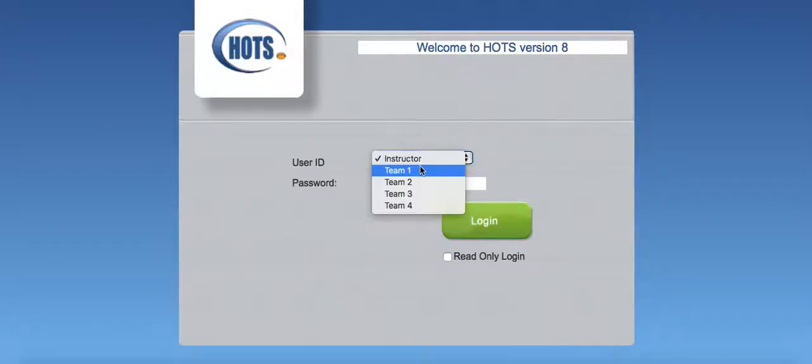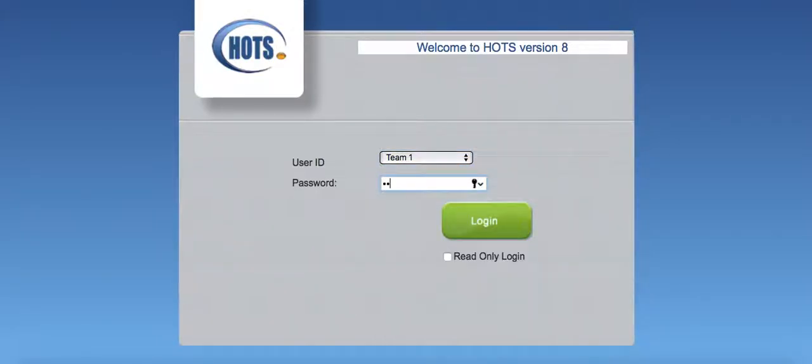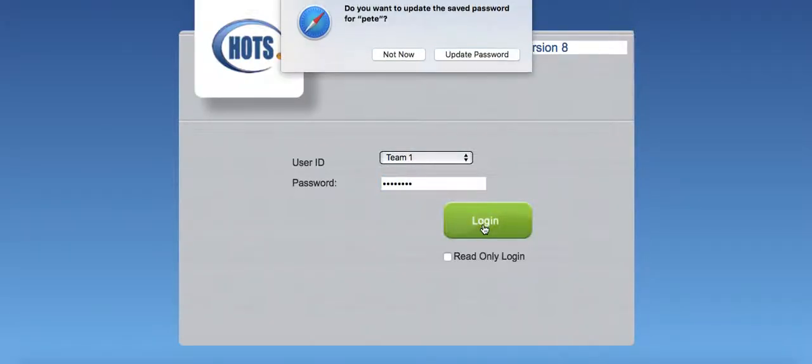Go to the drop down menu, select the team name or number or whatever you've been associated with from the drop down menu for the user ID. You will then have been given a password to enter, so enter the password into the box and click login.